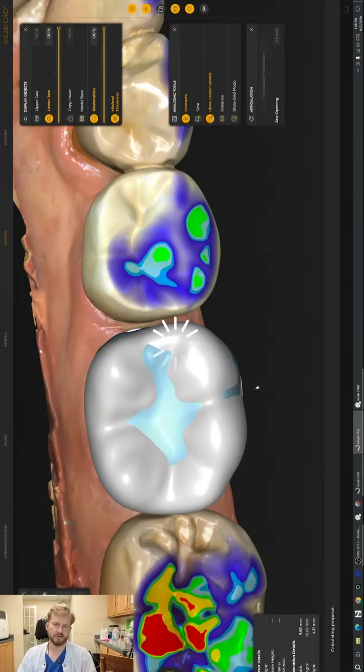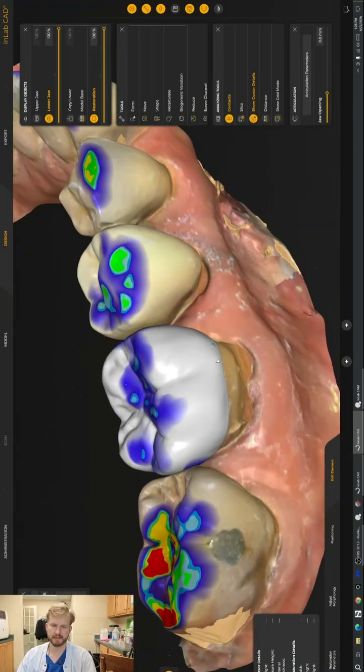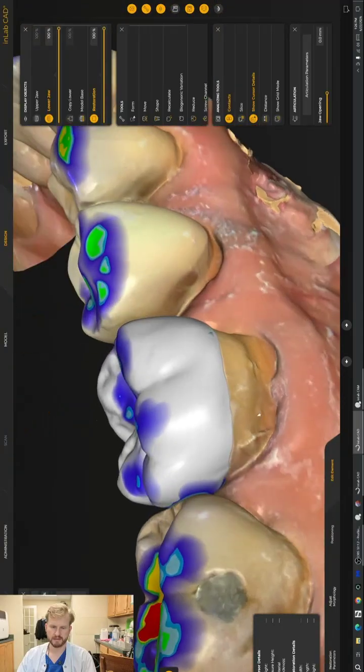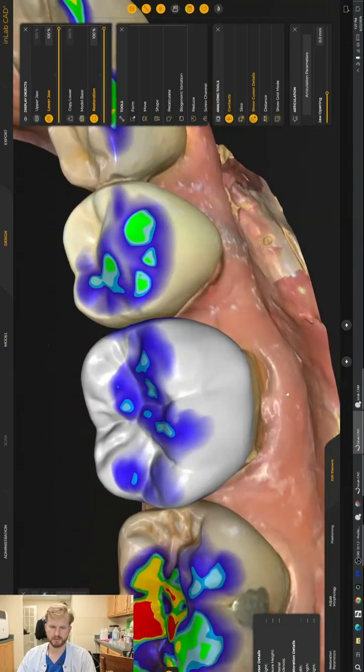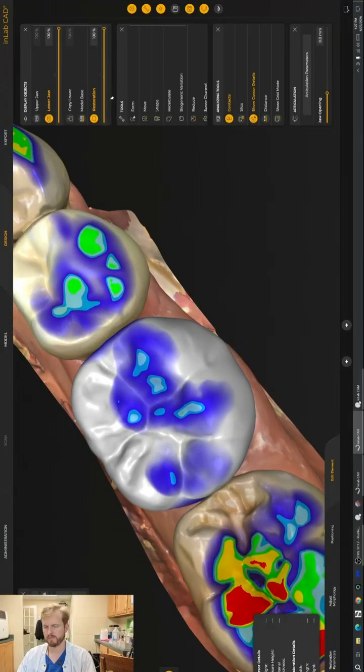It's thinking right now. In a moment, it'll pop up what the crown is supposed to look like, something like this. So, a little artifact down there that's not a part of our prep. But we can appreciate pretty good first shot from inLab. Let's help it out a little bit.